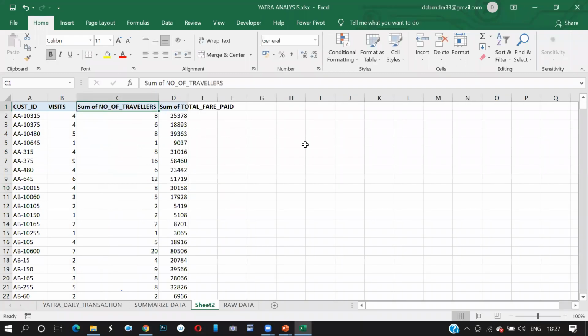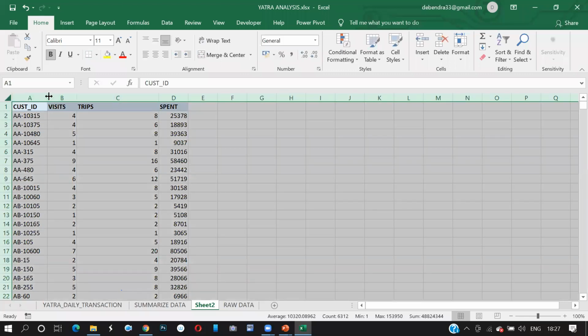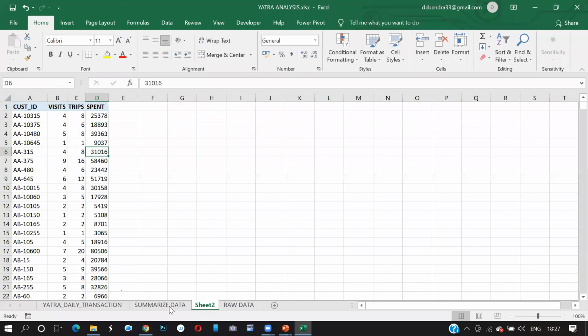I'm making here total trips. I'm making here spend, how much they spend. These are the major summarized fields which I created from this data. This is where I'll start my analysis.